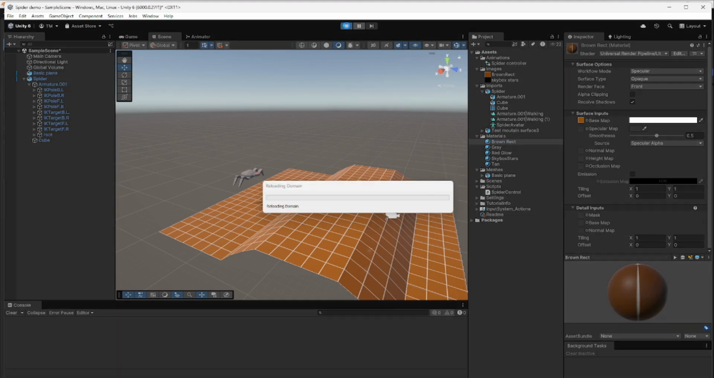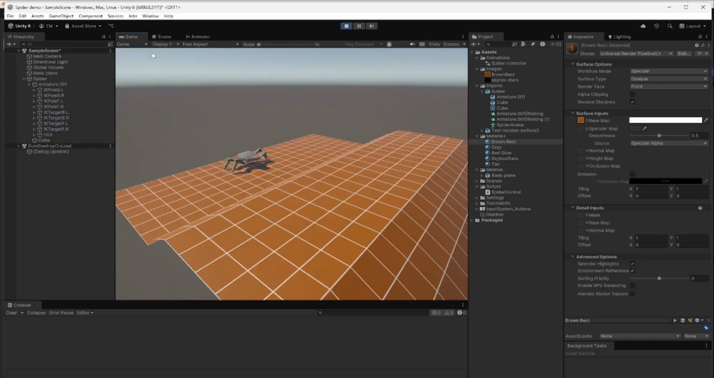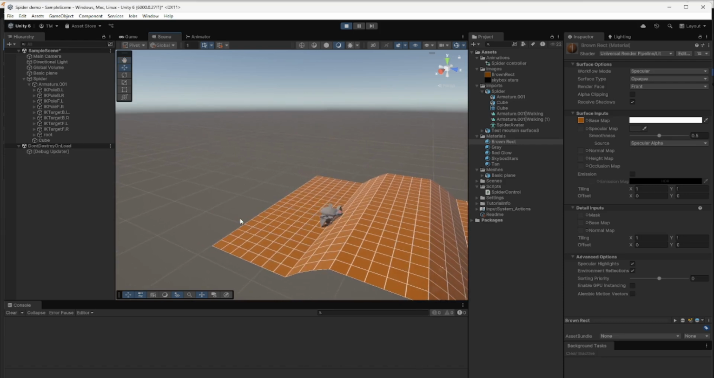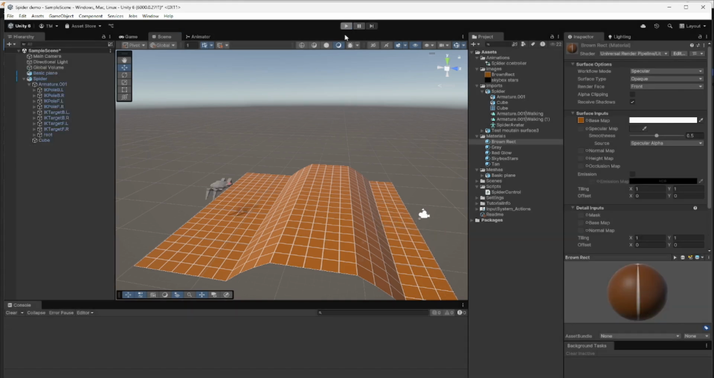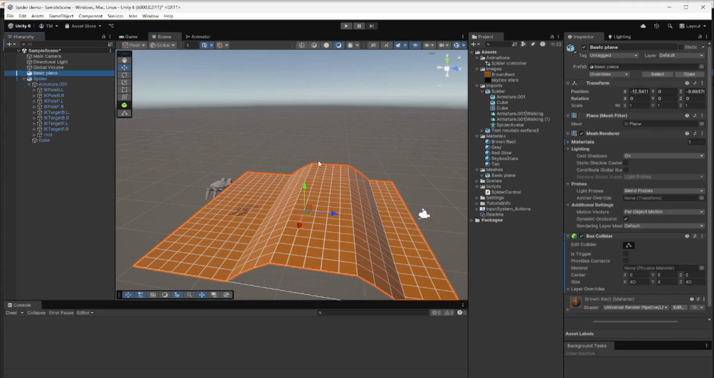So if we run here, let's see what happens. Switch to the scene, we can rotate. And we see he did not adjust his position. He's just kind of walking right through the hill. So why didn't that work? Let's take a look at our plane.